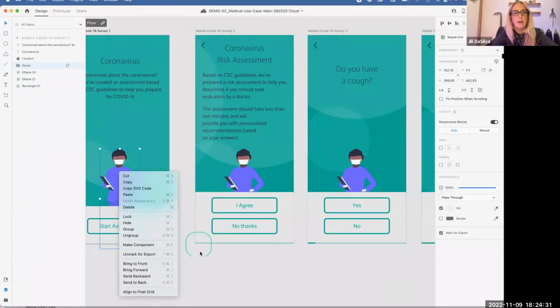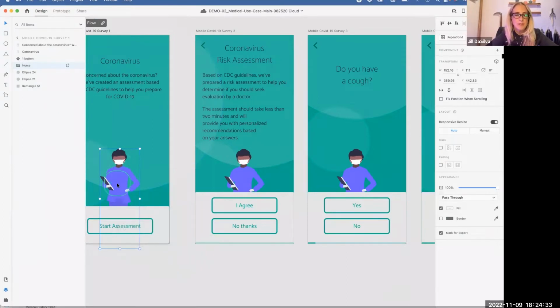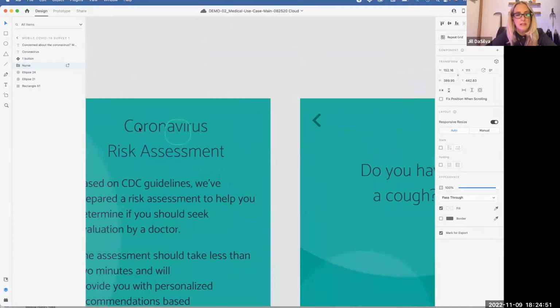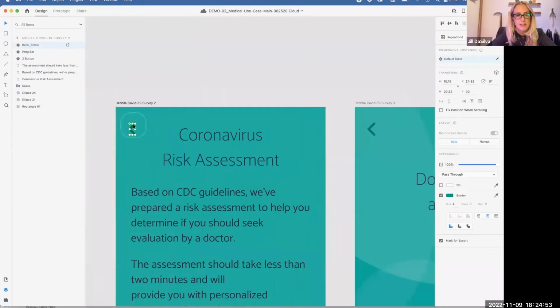but sometimes right clicking is fastest. Anyway, I want to mark this for export so my developer can download this SVG, this vector graphic that I have. SVG stands for scalable vector graphic, which means no matter what size it's on, it's always going to look crisp. So, using that in my design is important. I probably want them to have any icons, I don't want them to have to make it up themselves. They're going to need this.